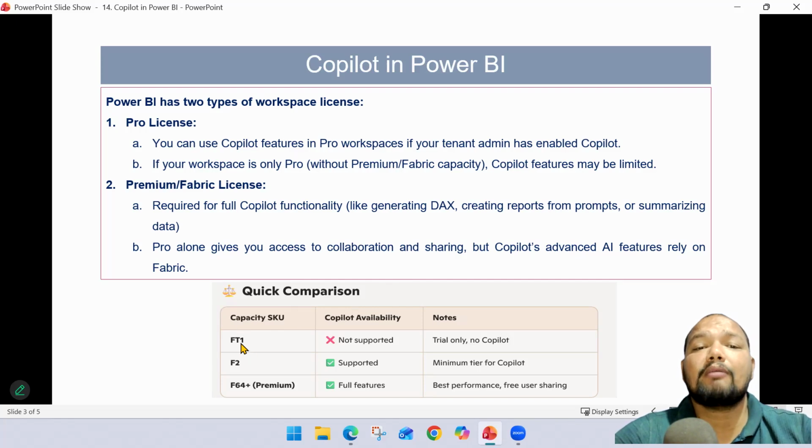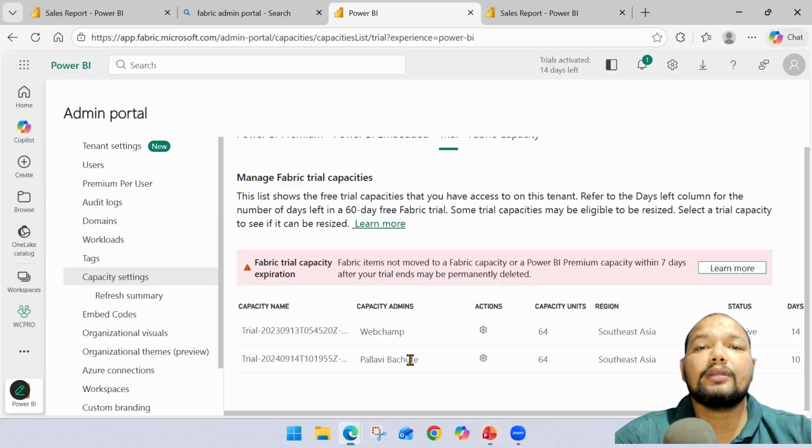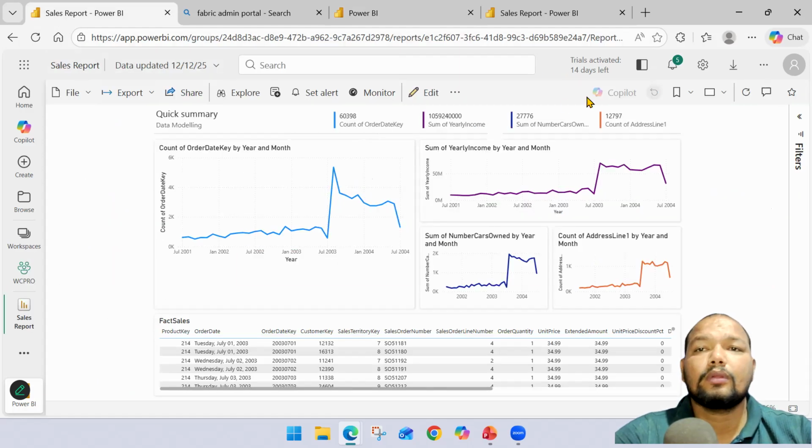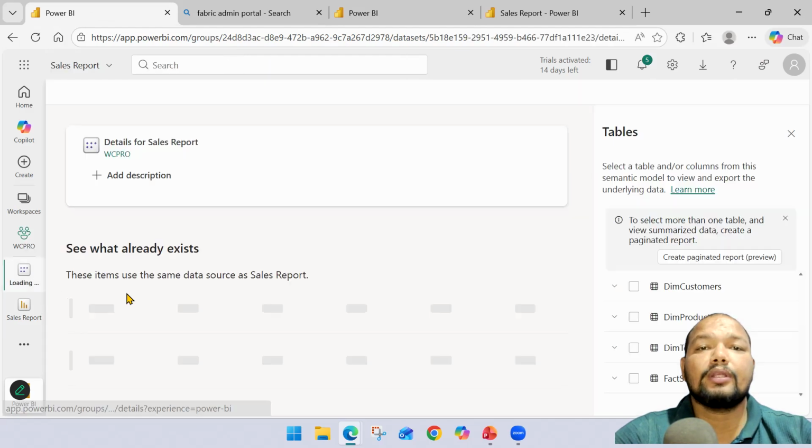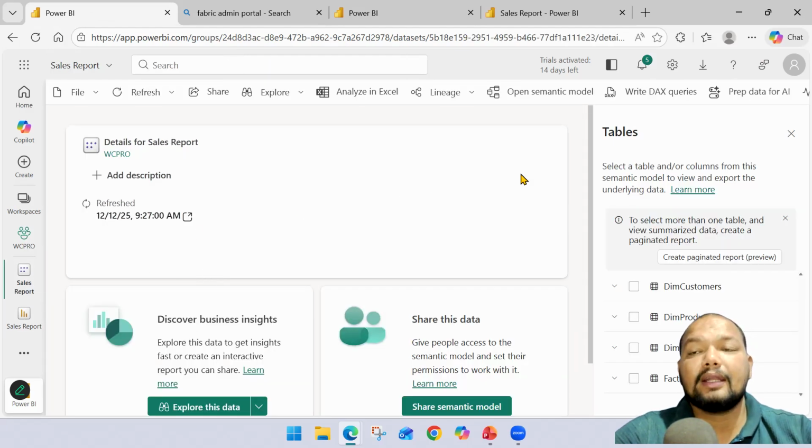So you can see I have an FT1. This is where Copilot availability is not supported. This is a trial only, no Copilot. That's why I won't be able to demonstrate how to do this. But what we can do is what I explained. So here also, not only for the reports, you can use Copilot for the data sets also.